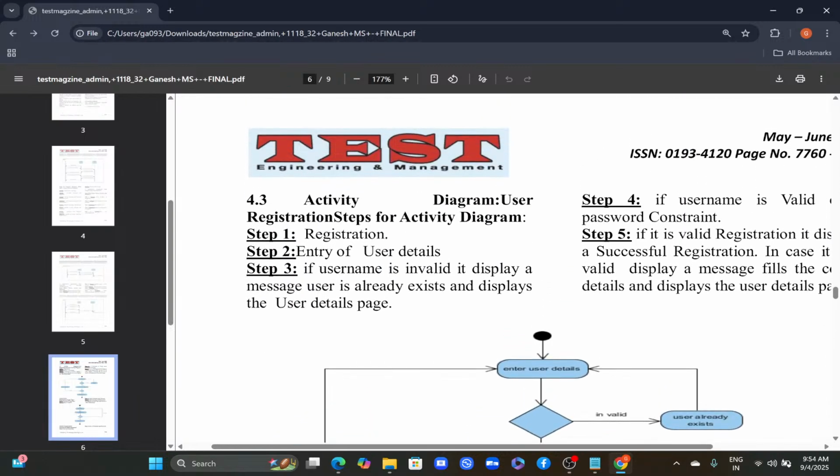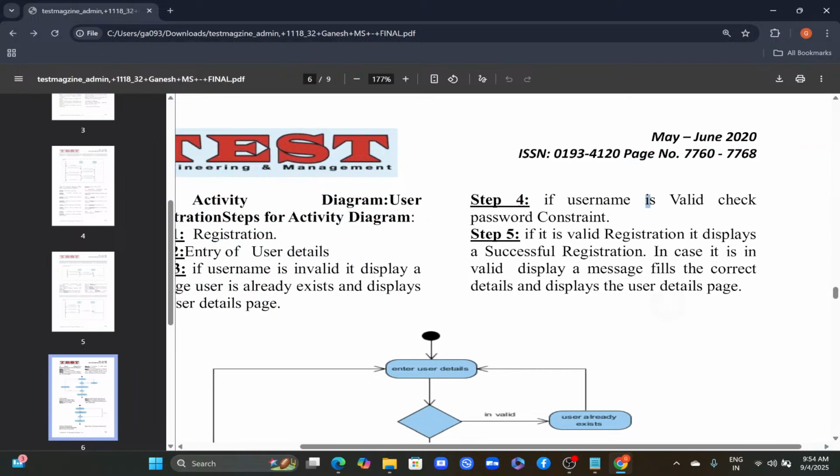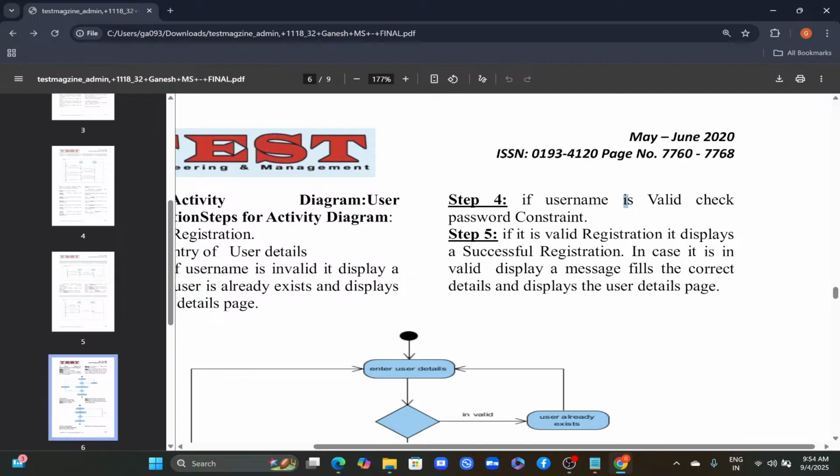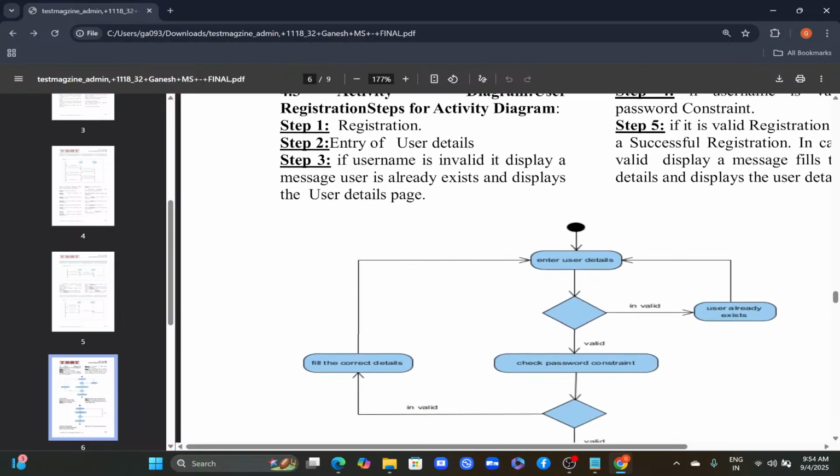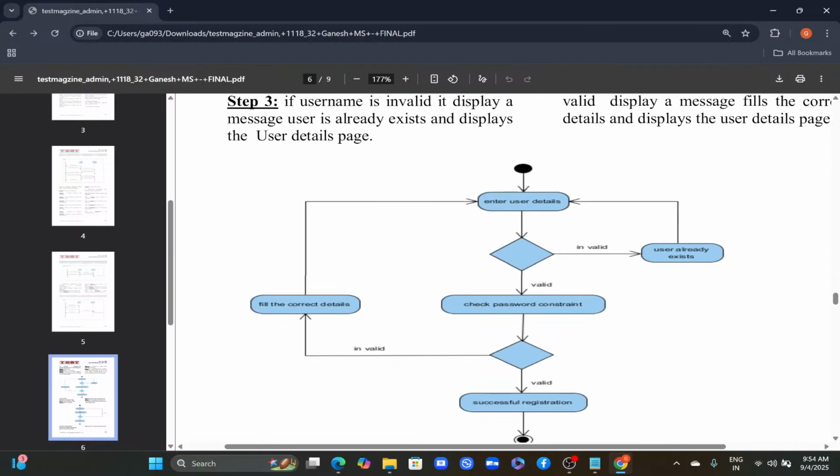This is the activity diagram. This is my Test Engineering Management journal from May and June 2020. This is the issue number. This is the book, 8 pages. You can publish the pages, registration form and login. These are the flow charts.